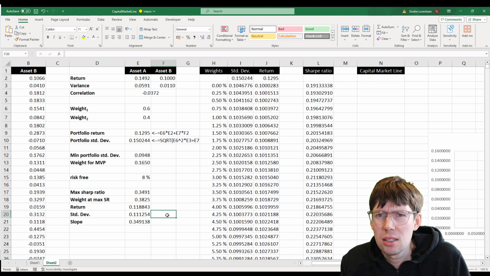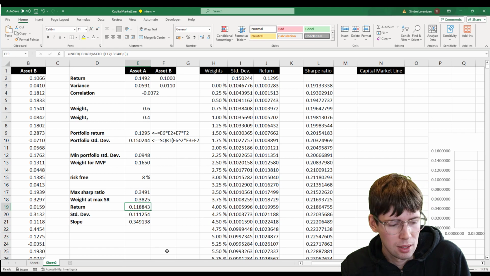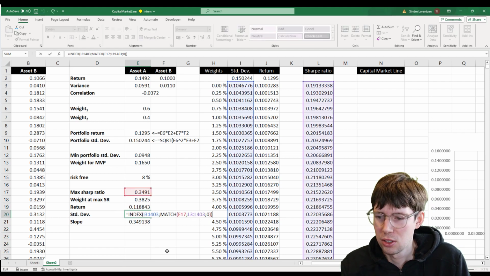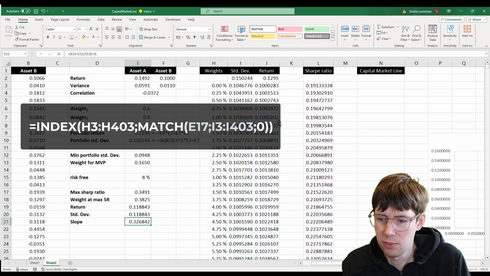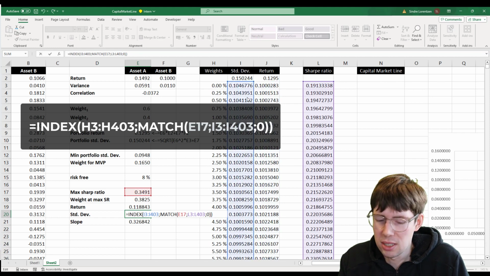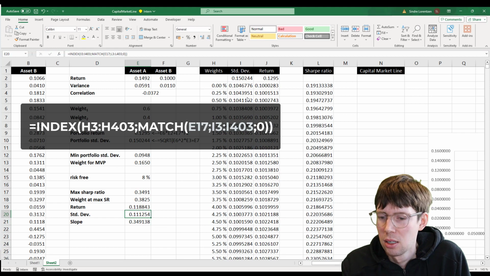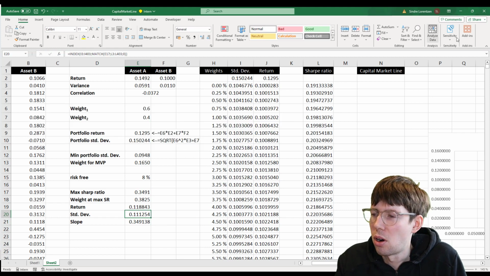I noticed that I made a small mistake with the standard deviation. I just copy-pasted down the formula. So it should be like this. I actually accidentally had it like this, so they became identical. But of course, we are supposed to be looking up the standard deviation. So a small mistake previously. But our final step here now is to calculate the capital market line.